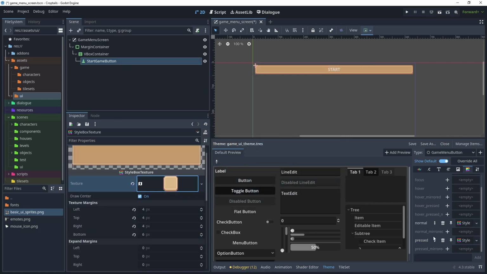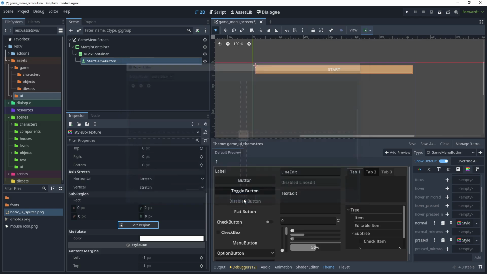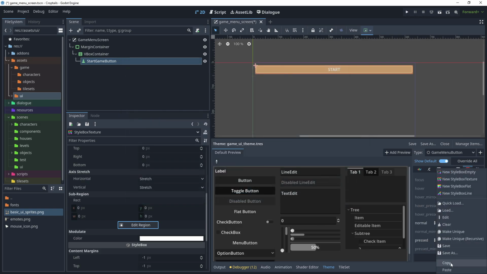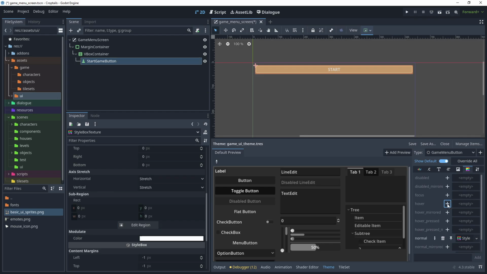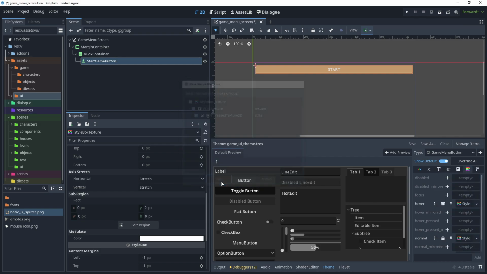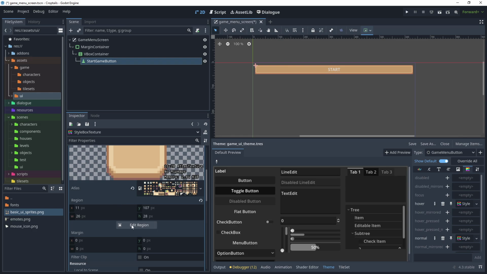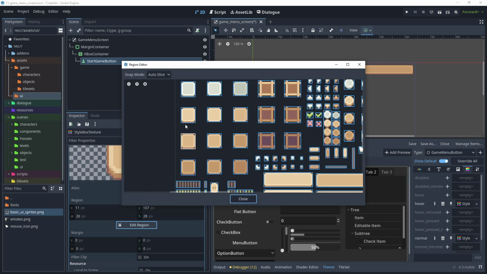And because we've copied the style and made unique, we don't need to edit the region for this again. So sub-region is already pre-configured. Right click pressed style, copy that, override the hover item, right click, paste, right click, make unique recursive and click OK. And open the style, open the atlas texture and edit region. Scroll in and choose this option here and click close.